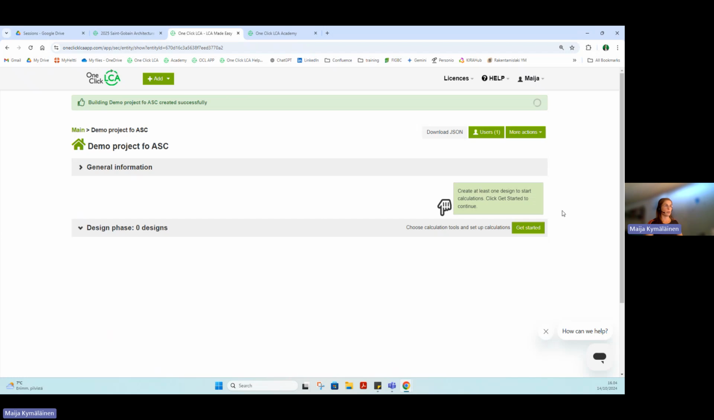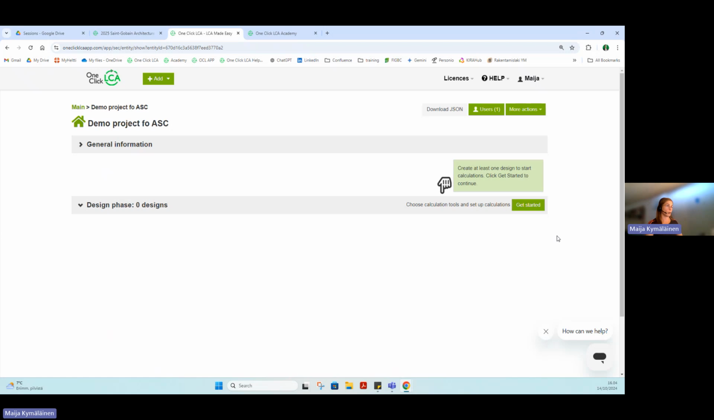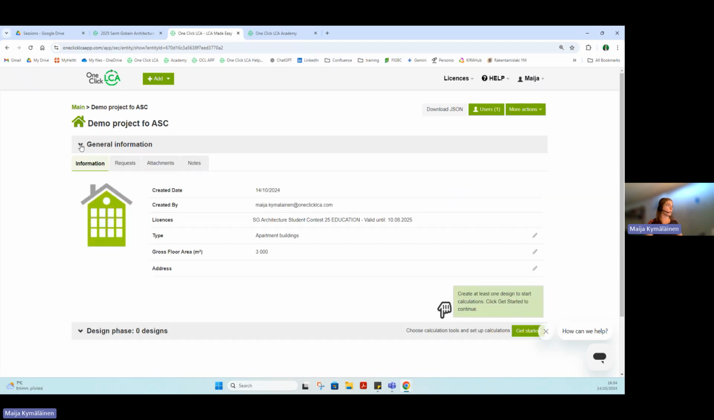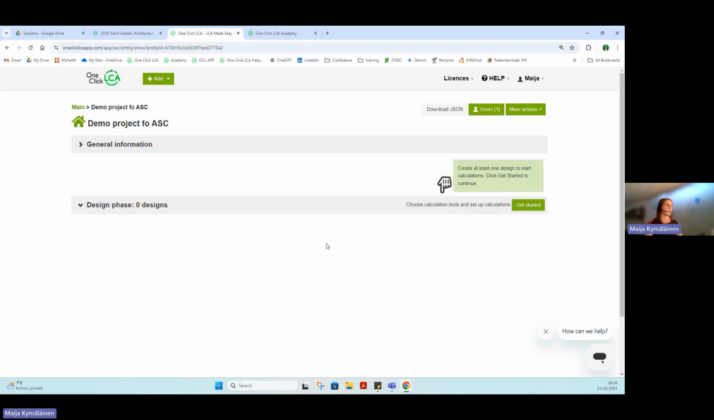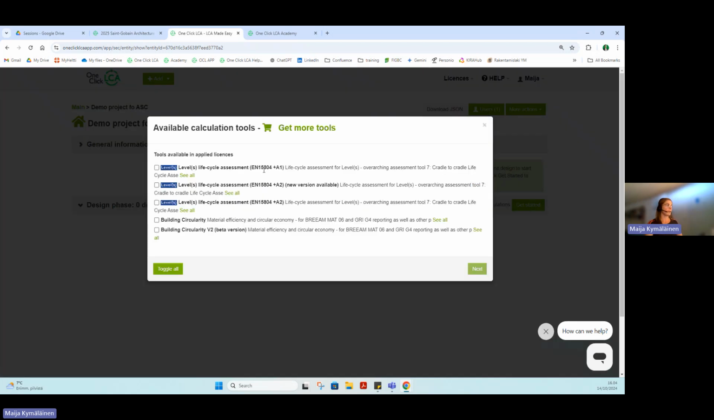And this takes us to the project main page. So the first one was your user main page, and this is a project main page. So you can create how many projects you want. There is no limit, but within the project, you create designs. From here, the general information, you can see the date, who it was created by, what license it's tied to, and some other information as well. But when we begin, we need to click Get Started, and then it takes us to the available calculation tools.